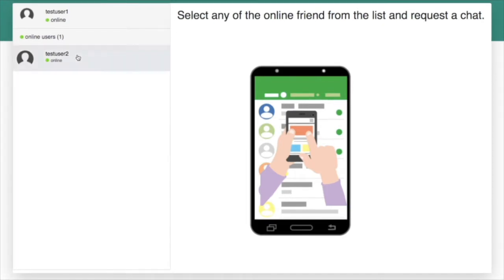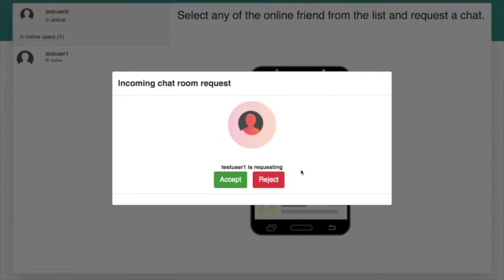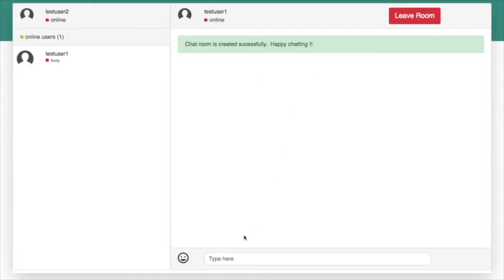If you press the username, a pop-up will come and ask for the chat request. On the other side, a pop-up will come with answer or reject buttons. Once you accept, you can chat with the other user. This is achieved by the WebRTC data channel. Now you can send messages between user 1 and user 2. All the messages will be handled by WebRTC technology. Finally, if a user wants to leave the room, they can click the leave room button.